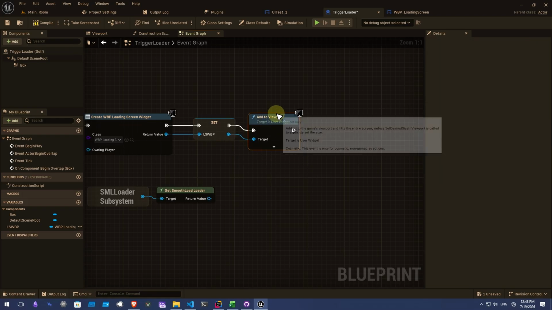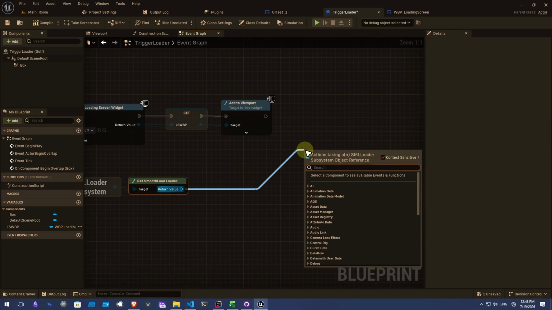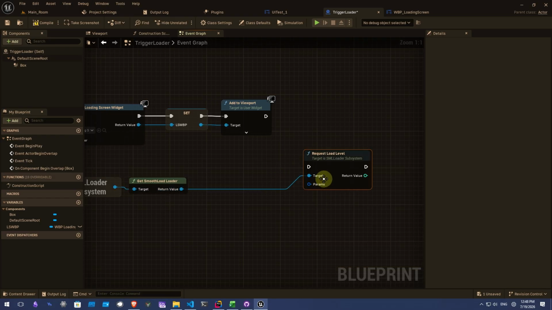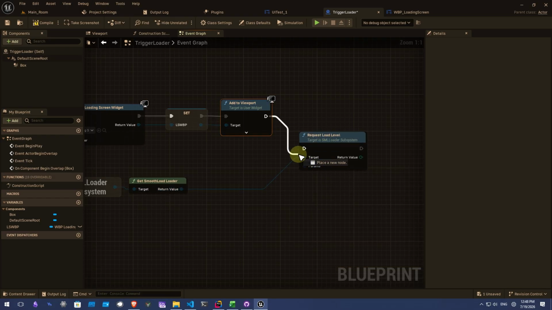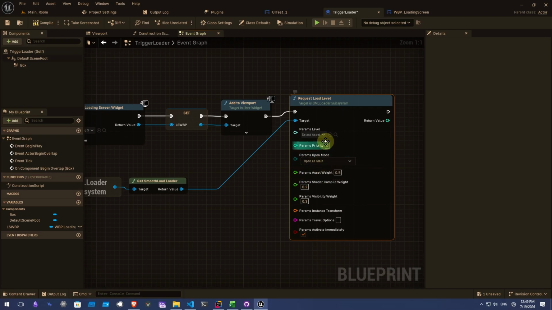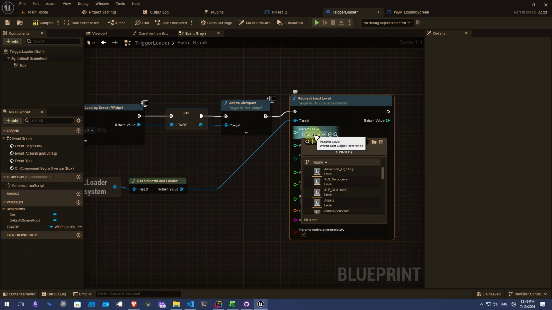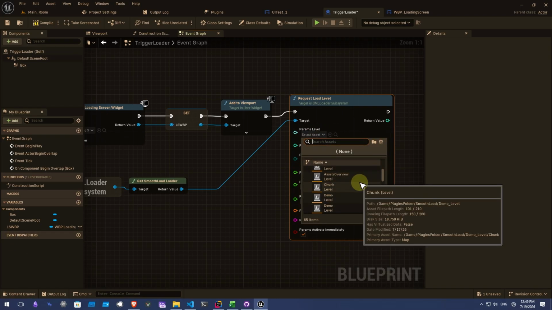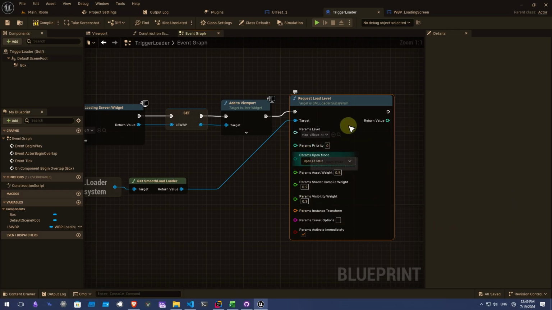After adding, I will request a load level, right? This one here, I will split it. You will see here, open as main level. As level, I will just, let me play something like night. I have some village night scene. So I need a big scene to show you how things will work, right?